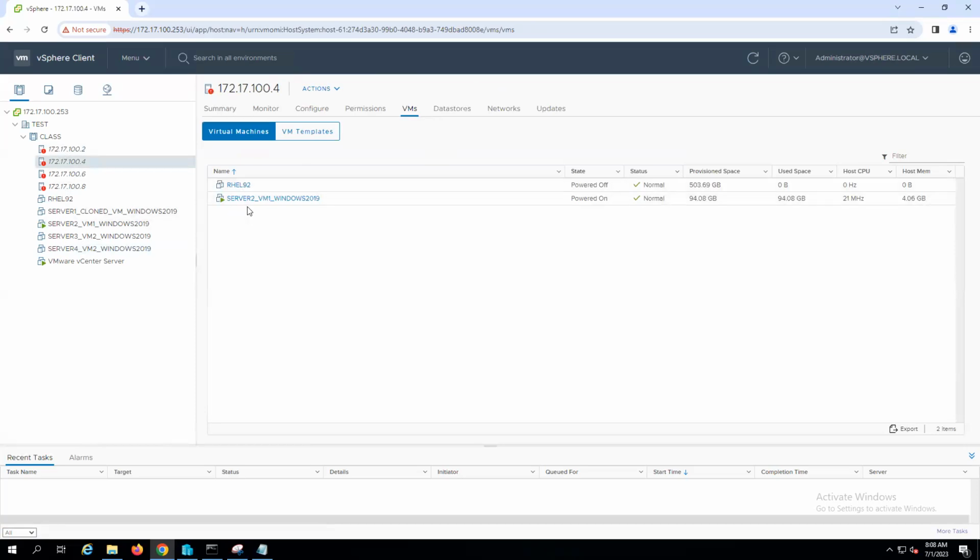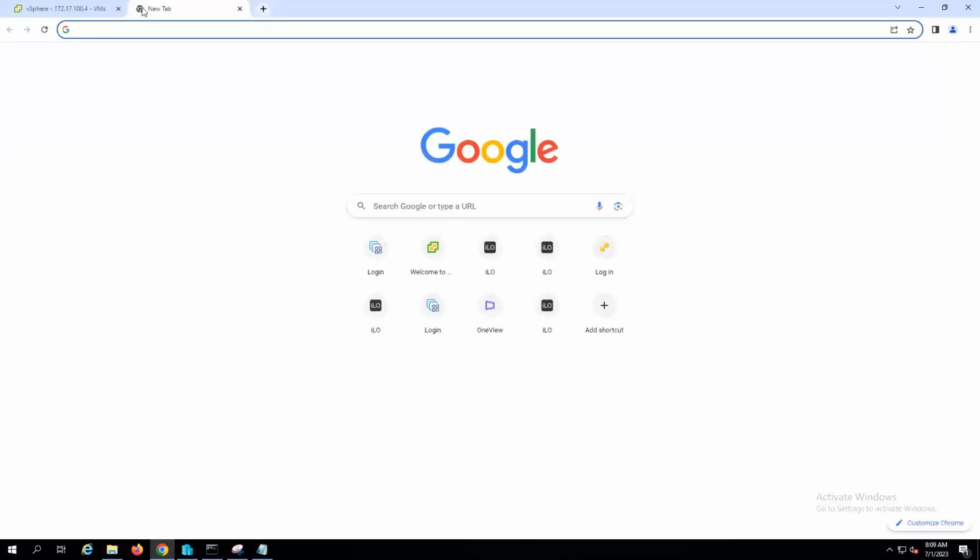Here I have two VMs, but one is dummy. Here I have two VMs, but the vCenter server is there. I don't want to disturb this. Anyway, I'll take this 100.4. Okay, two VMs are there. So I'll open this in a separate window.